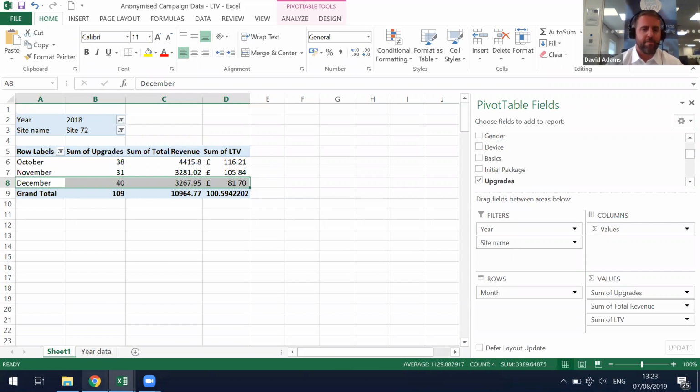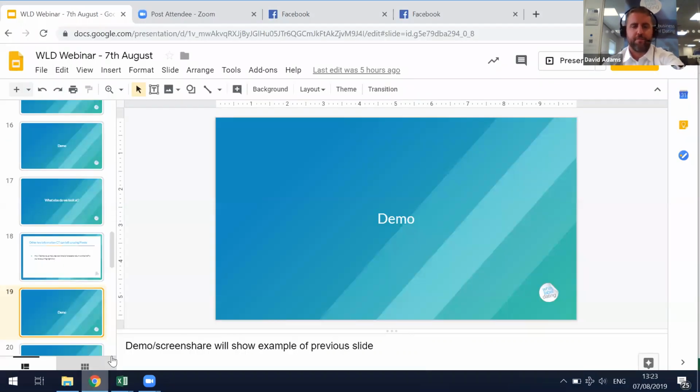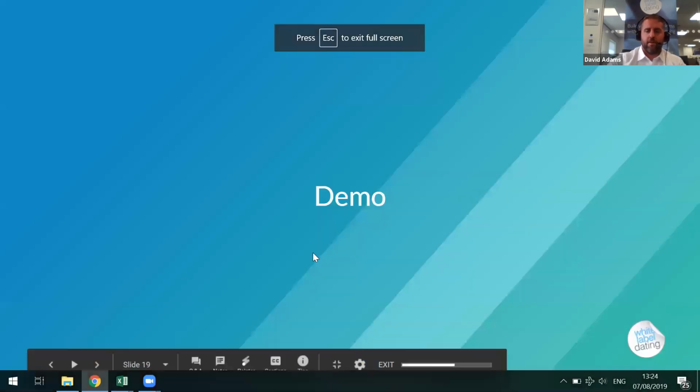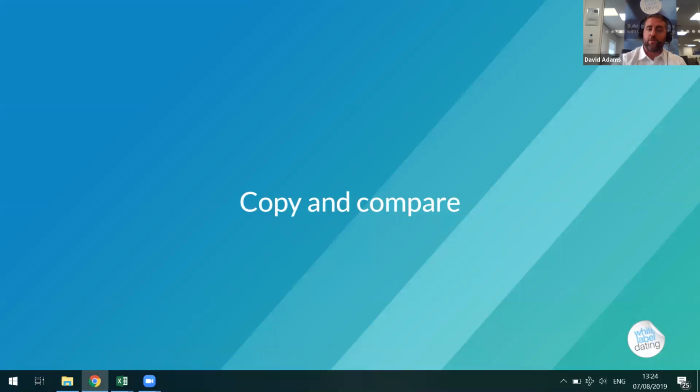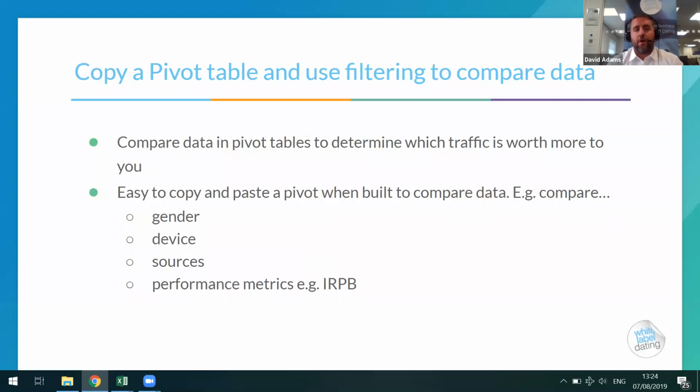So back again to the presentation. The final thing I wanted to show you today with pivot tables is how to copy and compare pivot tables. So once you've created one pivot table, you can copy it, paste it next to it, and then you've got the ability to compare the same set of data based upon different demographics.